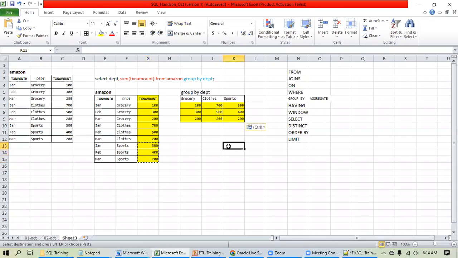Tanvir, one doubt. Let's say you're saying group by department and you are taking sum of transaction amount. I've seen this whenever you're taking group by of some column, but you are doing the aggregate function on some different column. Why do we normally do that? Actually, that is not a rule. If you want, you can do sum of department as well. That is not a rule.